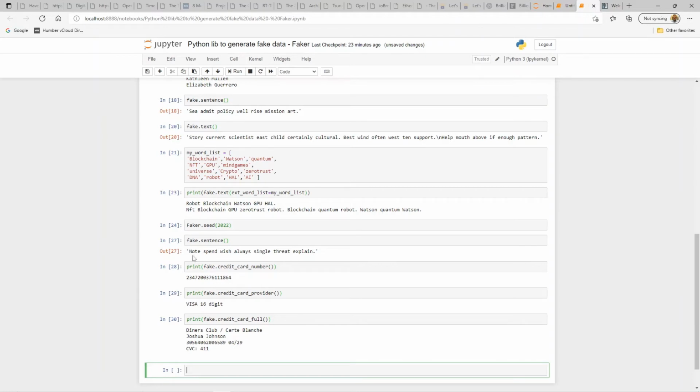Maybe you're developing a financial application and you need lots of data. You don't want to use real data because that would be very wrong. So you can create this fake data to make sure that your application is running fine.